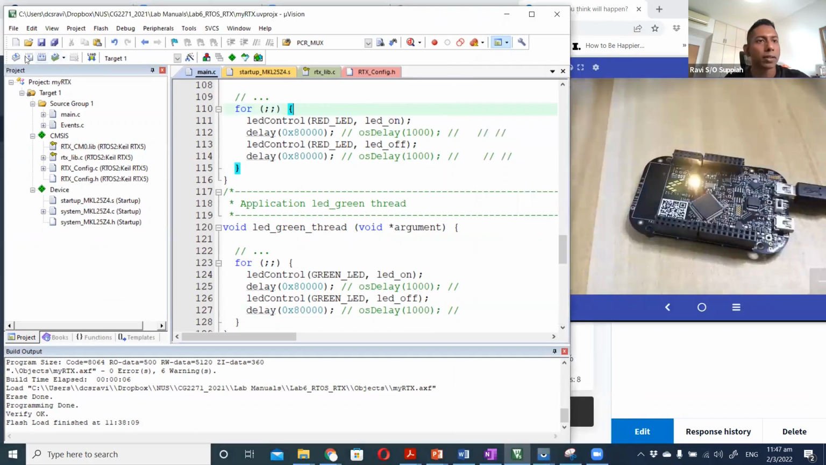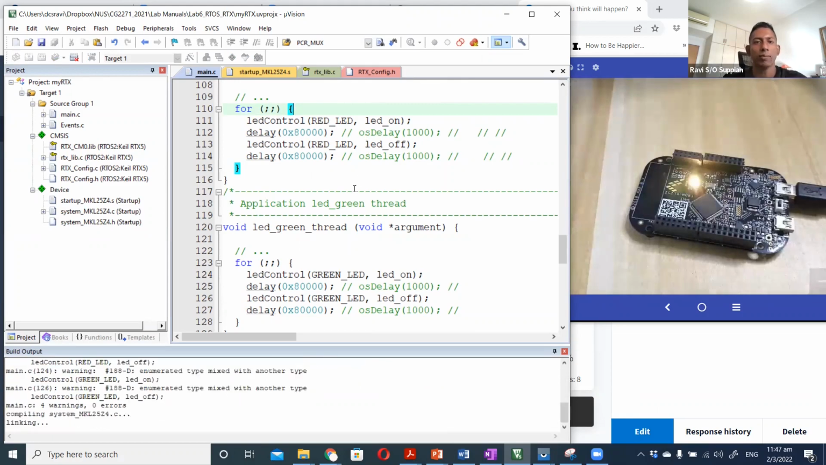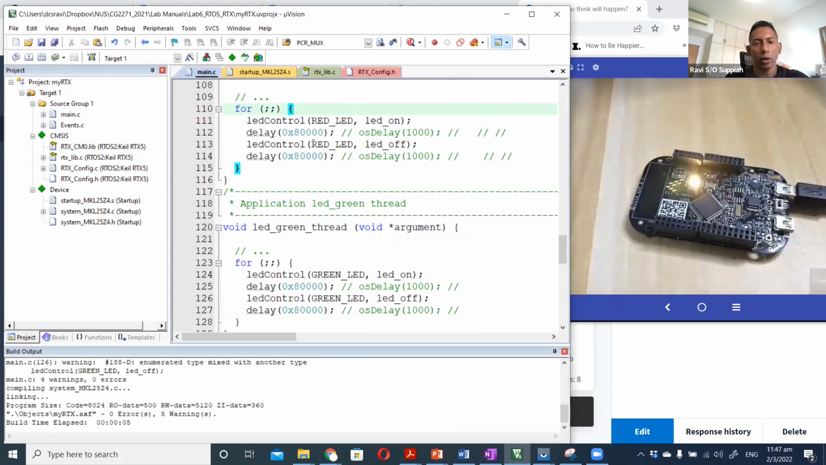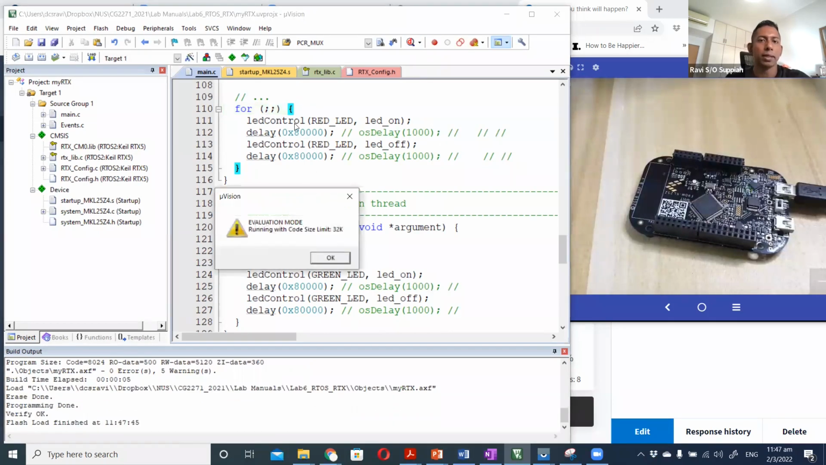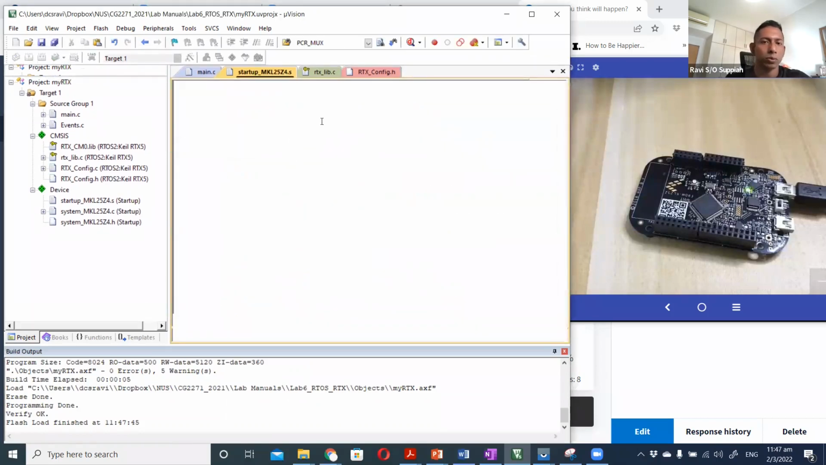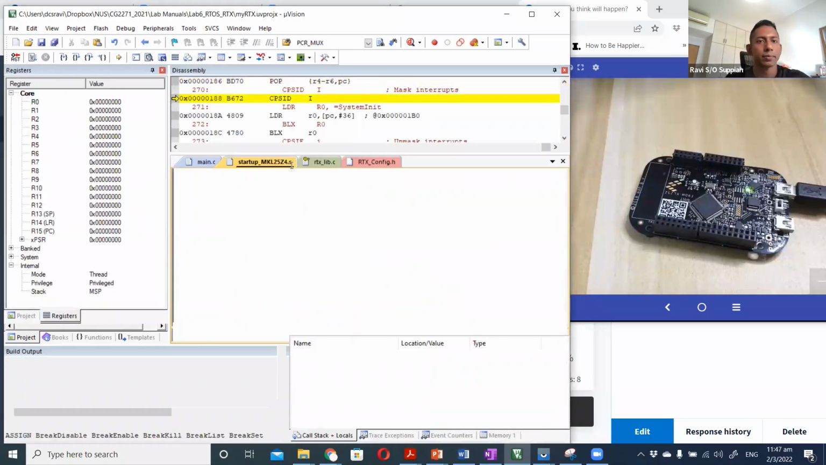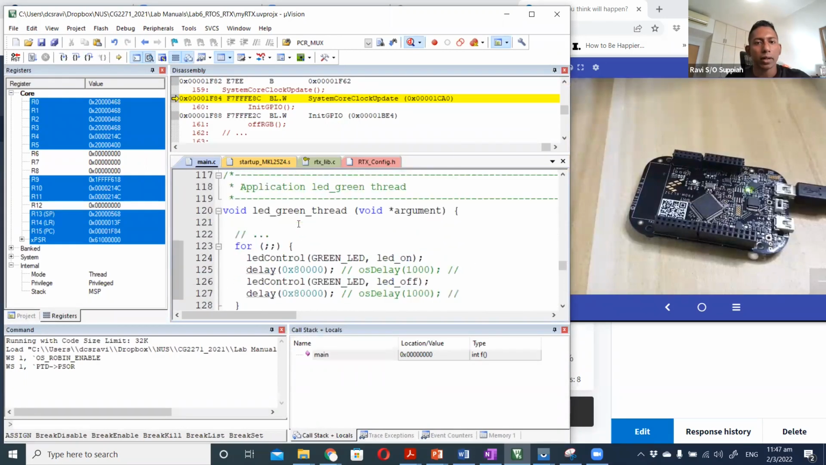Okay, so let me compile this code first. Now we have changed it. You can see that instead of OS delay, I'm using the actual while loop delay. I just put some random number here, 0x8000. Just assume that that is equivalent to 1 second. Okay, and I'm going to run it now.